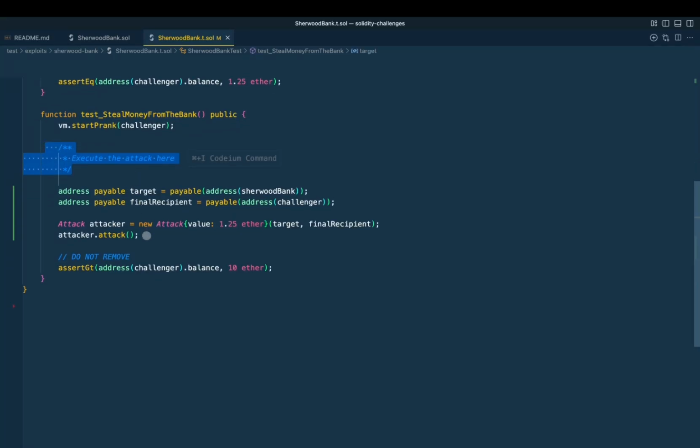So this was my attack. This was my attack here. So I defined the target, which is a Sherwood-bank. I defined the user recipient, which was the challenger. My attack, I deploy an attack contract. I pass in my initial 1.25. Again, we're pranked here as the challenger, so I have the 1.25. And I can even do that a little differently if I wanted to. I can do the challenger balance. So either way, and then we run our attack.